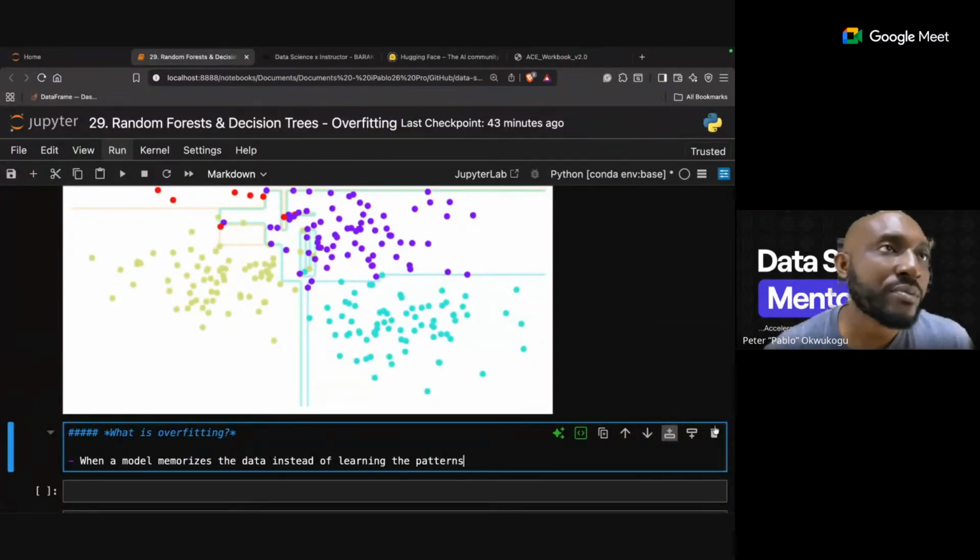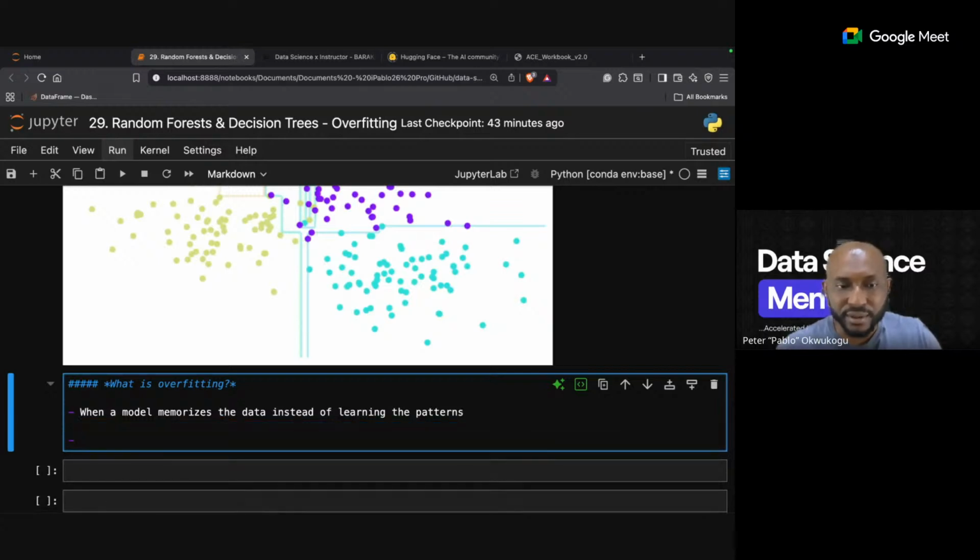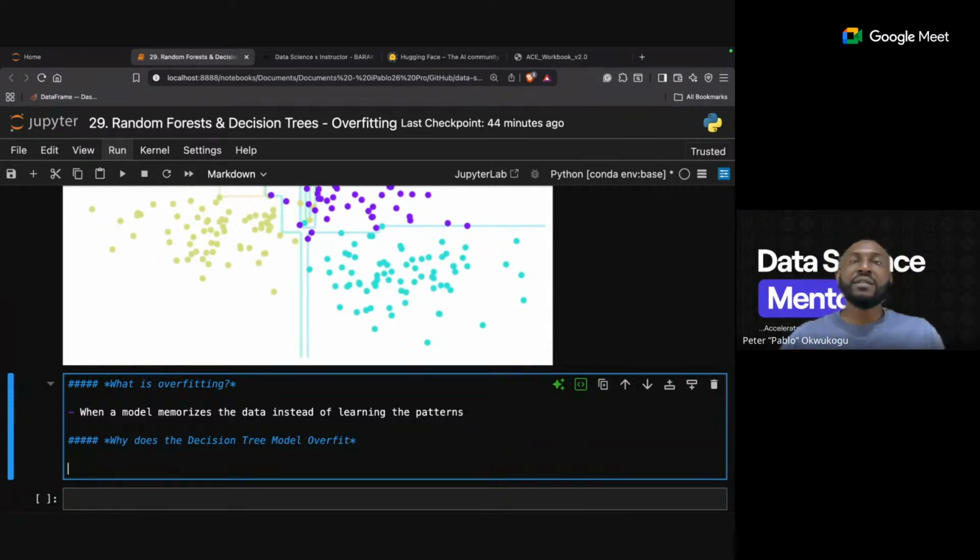And that's what happens. So then the next question is, why would a decision tree model overfit? Because this will be a problem. So the question is, why does the decision tree model overfit?